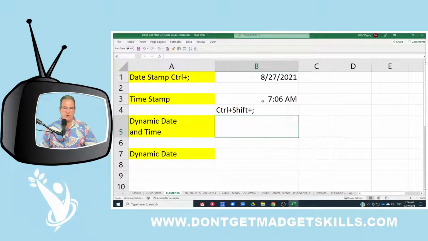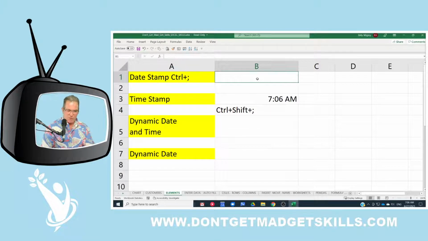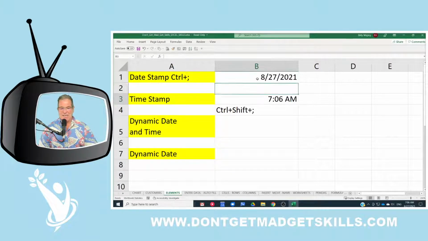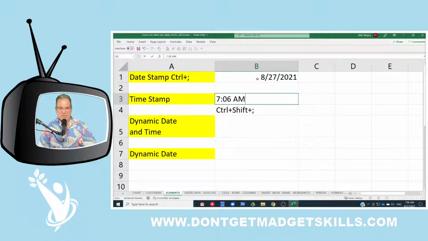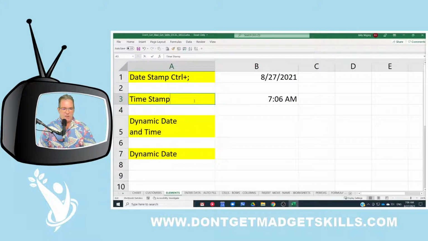So when you press Control Shift semicolon, what's going to happen is you're going to do a timestamp. So Control Shift semicolon, timestamp. You'll notice this one was Control semicolon, and that is a static date stamp. And this one is Control Shift semicolon, and it gives us a timestamp. So let's go ahead and copy this one right over here, and I'm going to just put it right there.